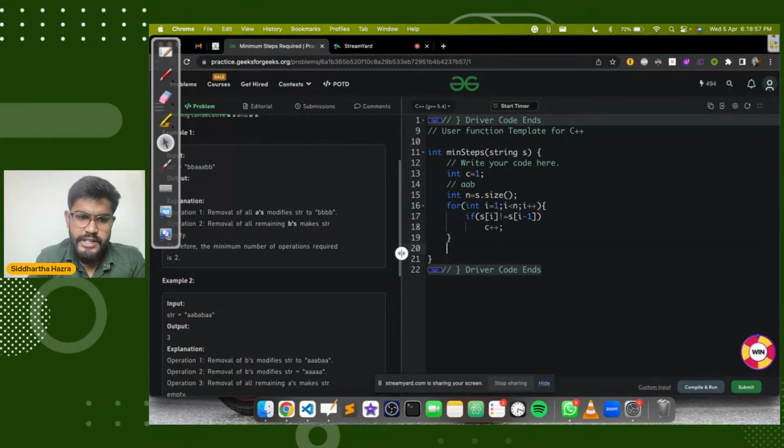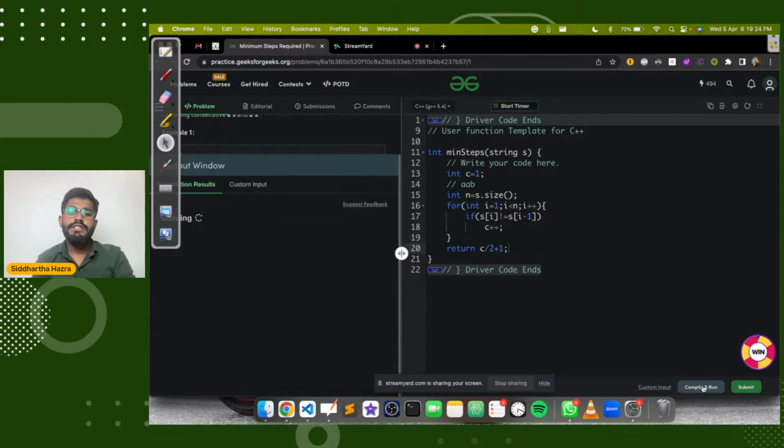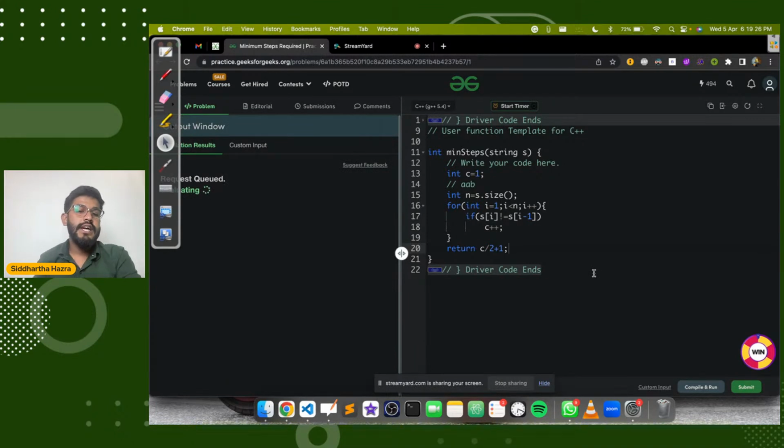At the end, whatever is remaining, we would say return c divided by 2. By default, if we don't typecast it, c is an integer. So integer divided by 2 is an integer. So even if 5 by 2 is 2.5, it would have the value of 2 only. So we don't need to write floor or ceil or anything. So we already have the floor value after dividing by 2, and then plus 1. Okay, so now let's just compile and run and see how many errors we are making.